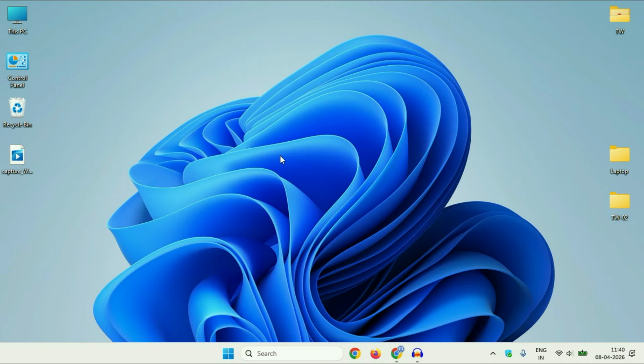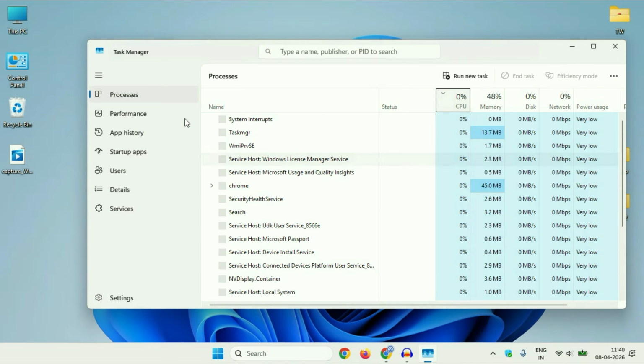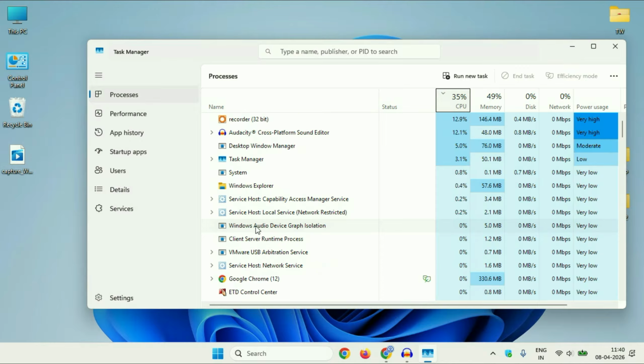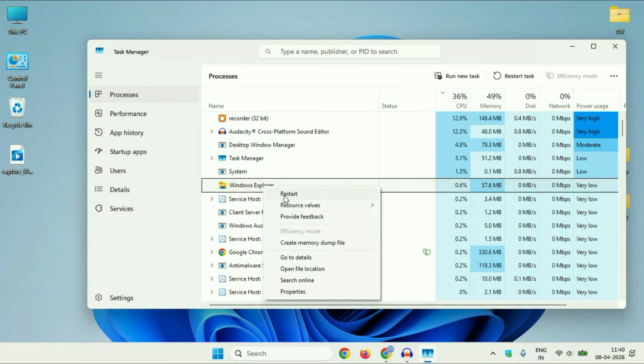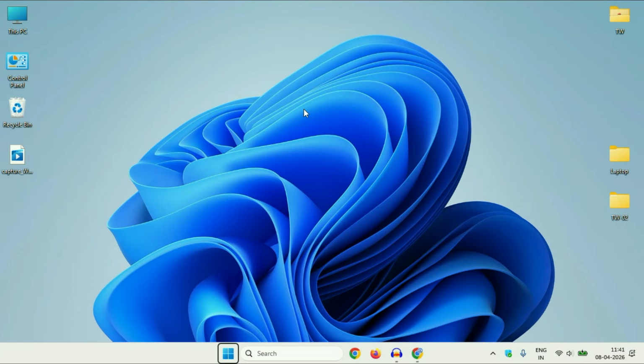The first method you can try is restarting Windows Explorer. For this, you have to press the Ctrl key, Shift key and Escape key. Press all the three keys together to open Task Manager. After that, you have to restart the Windows Explorer service. So right click on it, then click on Restart. That's it. Close this window. So this is your first method you can try.